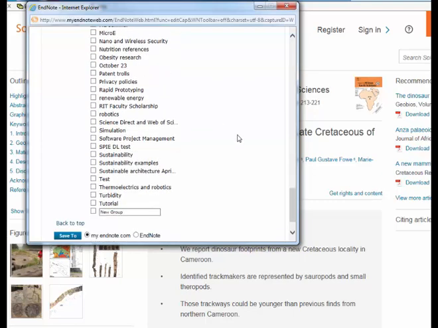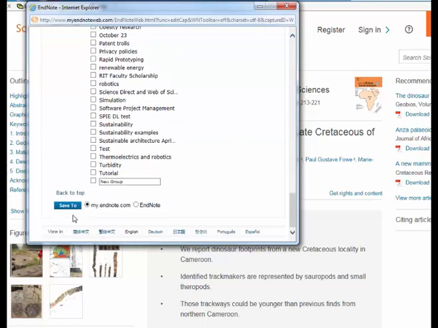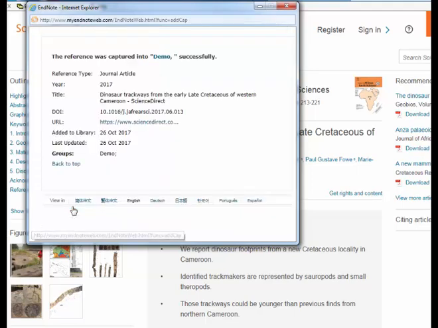Be sure you are saving the reference to my.endnote.com. When you are certain you have the data you want, click Save to complete the reference capture.